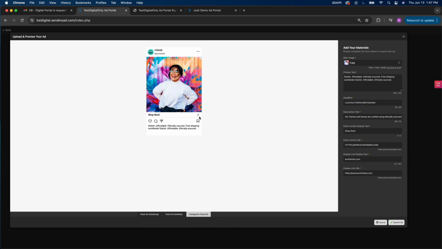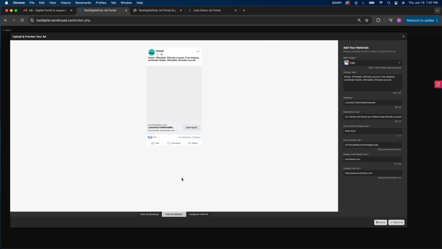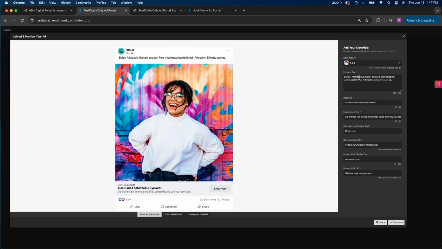As an advertiser, I can say, okay, what text fields actually flow from one to the other? So I see my primary text is here on the Instagram ad. It's also here on the mobile ad and the desktop. But maybe I really wanted my headline to be the text that appeared on all 3 of these.